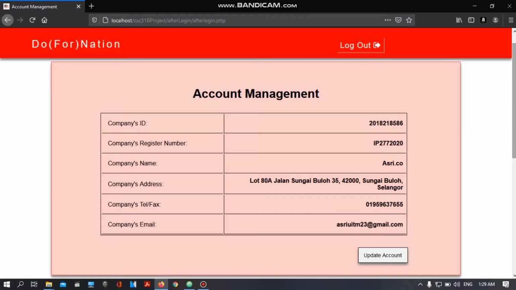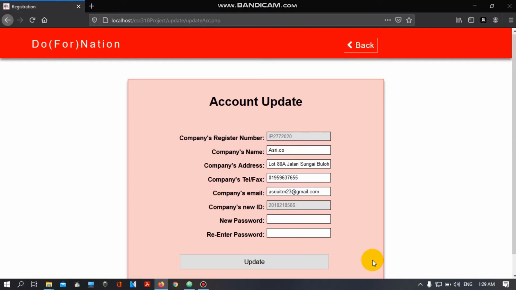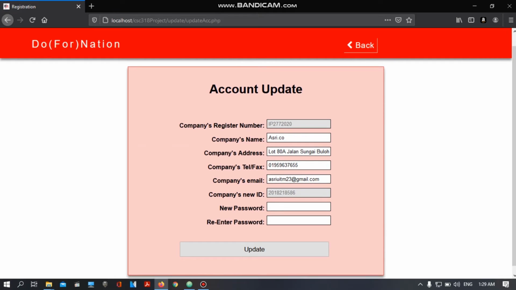Now I will explain to you how to manage user account. First, users should click the update account button here. Now the system will show you the current information about the user that has been registered. Users cannot change the company register number and company ID, because we want to keep them unique for security purposes. After that, users can change the information, for example like this.